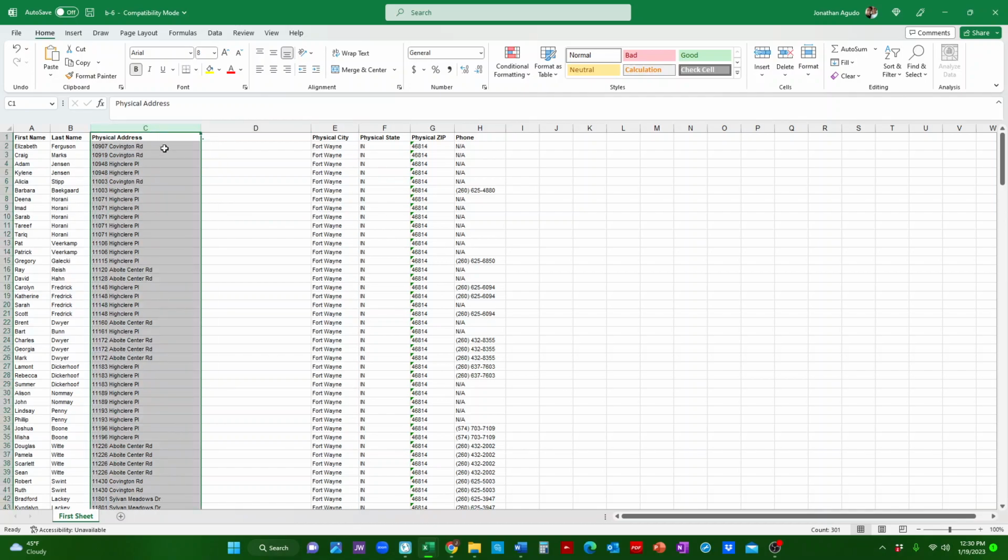Then you're going to hold control on your keyboard, and at the same time as you're holding control, select and click physical address. Okay? So now we can see that physical address is not included in this information, which is fine. We don't want to include that. We're not trying to separate anything on physical address. We're trying to separate this data right here.